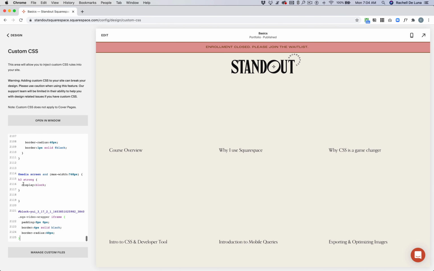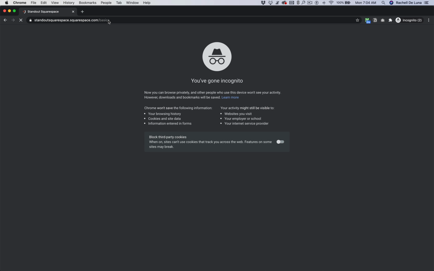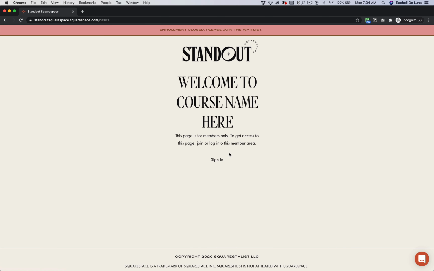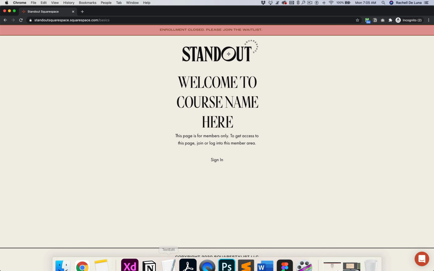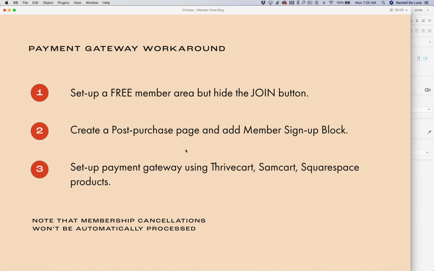I'm pressing Command arrow down to go to the very last line of my CSS panel and then just paste this. Now if I try to access one of the pages within my member area, I will be able to sign in if I am already a member, but I won't be able to join. We may easily change the verbiage in our access denied screen or even add a link to where people can sign up. But for now, our second step is to create a post-purchase page and add a member sign-up block.